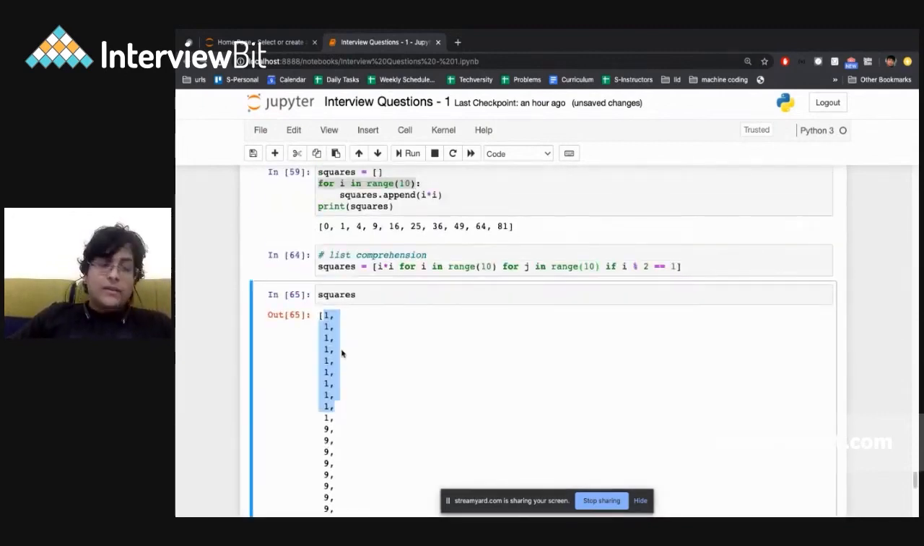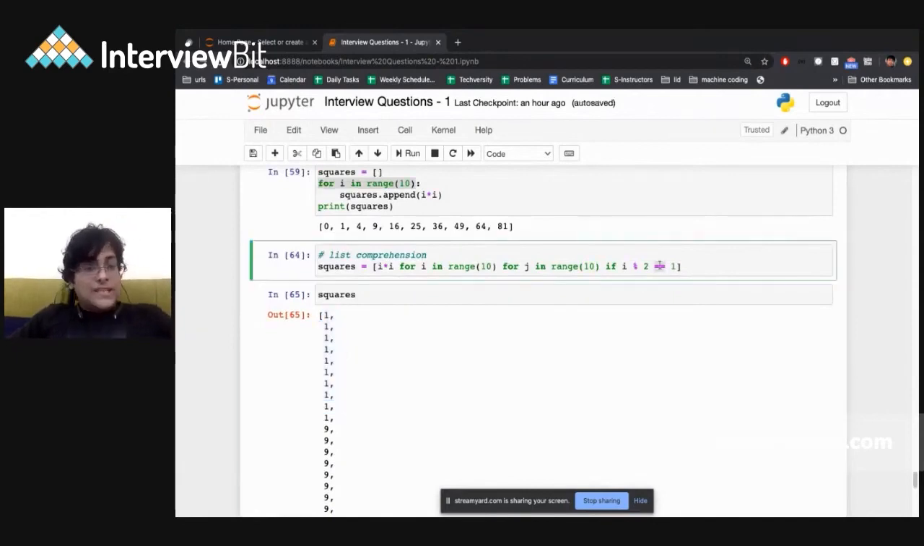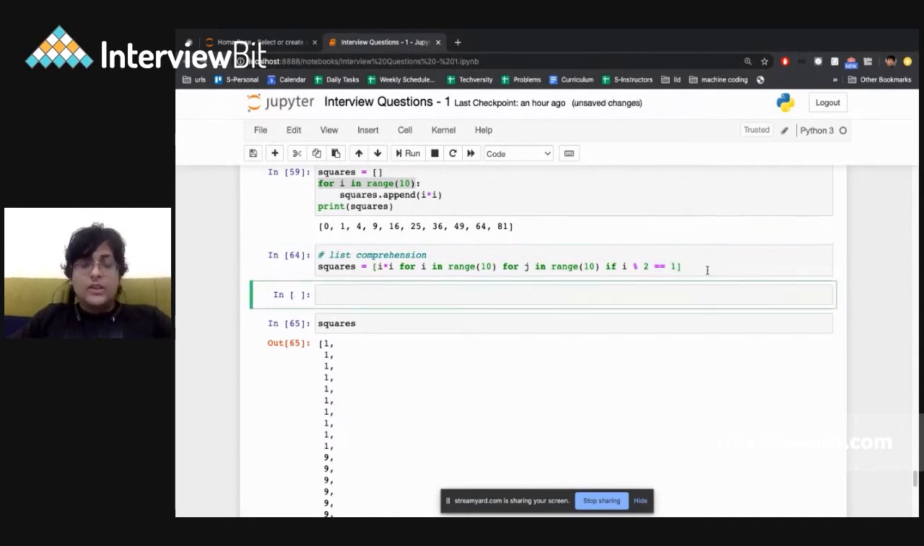You can go and read more about list comprehensions and dict comprehensions on your own. Now, just like these list comprehensions, we have things called dictionary comprehension. So I can come over here and say cubes equals to the key to a particular value, i to the power 3 for i in range 10, right?